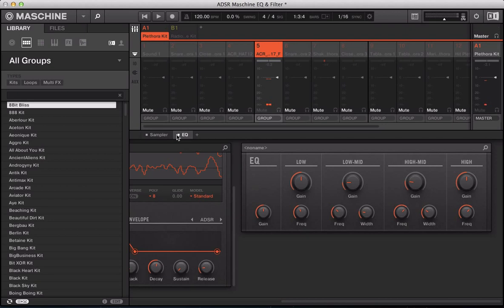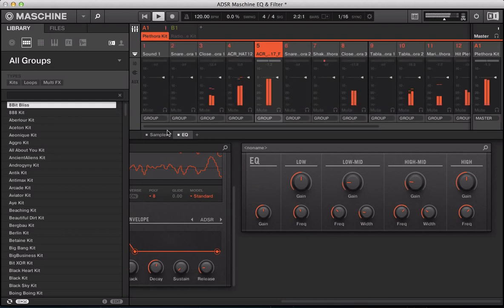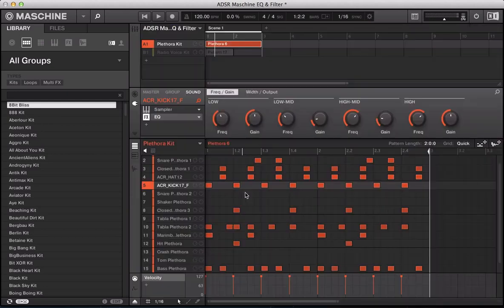So we've got rid of quite a few maybe harsher frequencies, and when we play this in context with the rest of the sounds, and then mute and unmute this EQ, the sound is a lot softer now, and there's more space for those other sounds on top and stuff like that. So that's the kick drum.